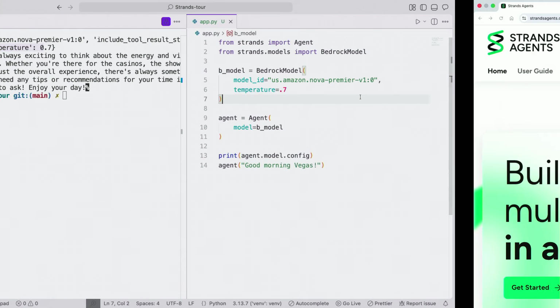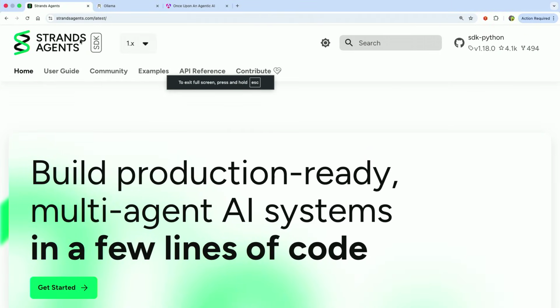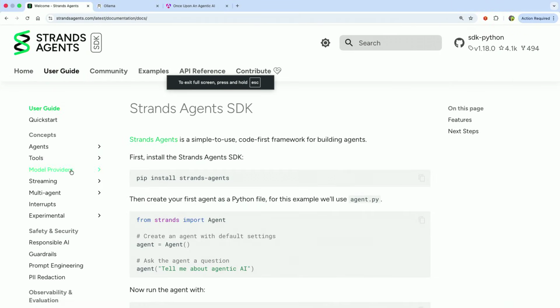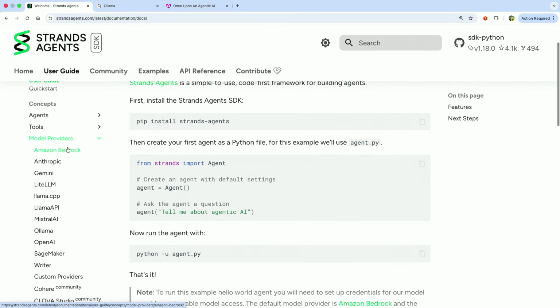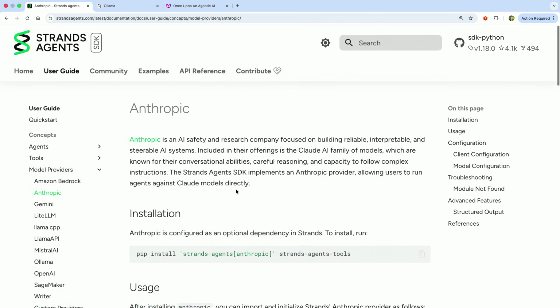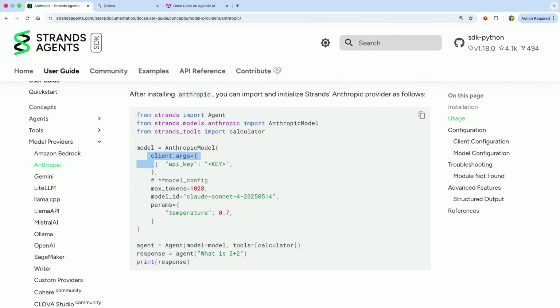And so if you look at the Strands documentation here, strandsagents.com, in the user guide, you have the model providers here. And actually, you have access to a lot of models. So we saw that there's Amazon Bedrock. You have Anthropic, so if you have an Anthropic API key, you can use it. So Strands is model agnostic and even provider agnostic.